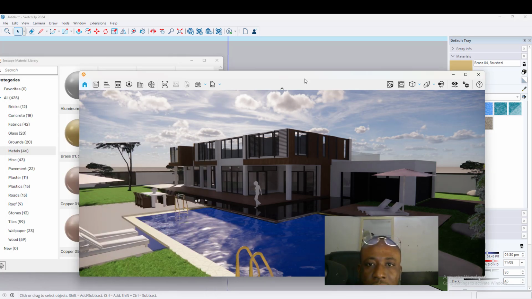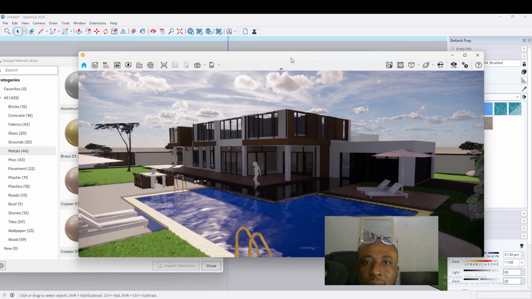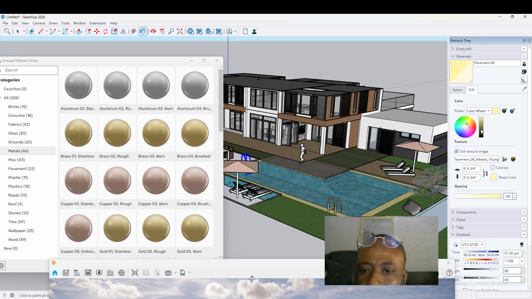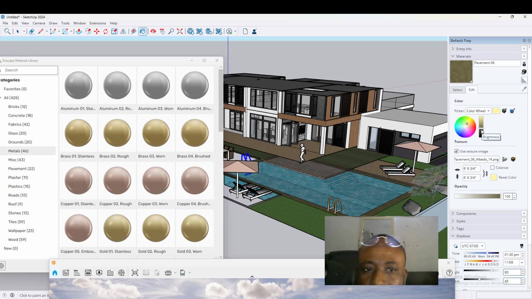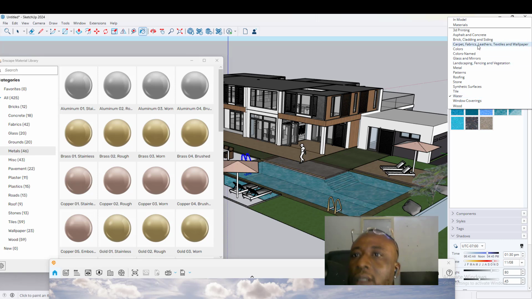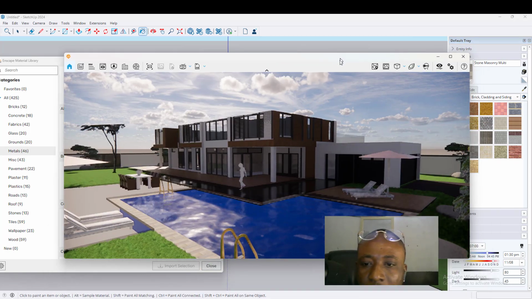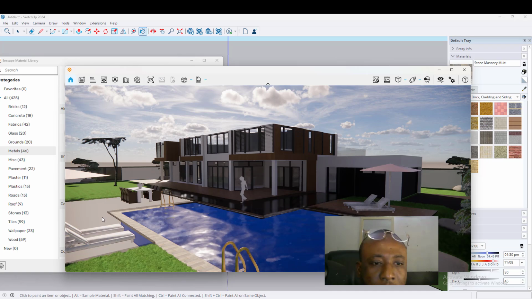But my intention is I don't like this. So I'll select it, click on edit. I'll see how the color looks. Probably I might use SketchUp's material. Asphalt, breeze, cladding. I need something nice, at least moderate. Okay, I like this one. Let's see how it's looking here. Okay, this looks good.